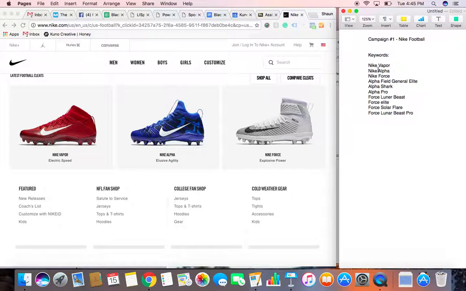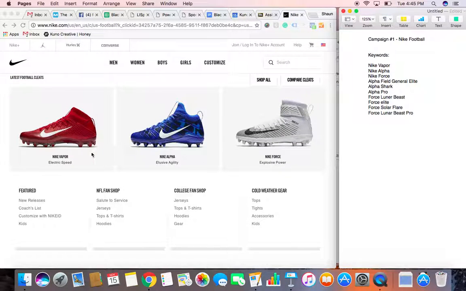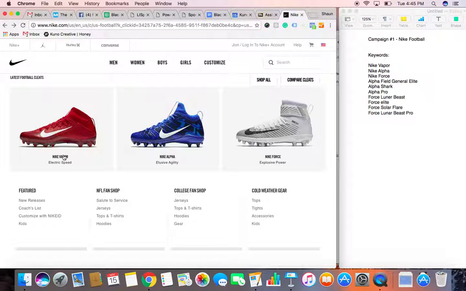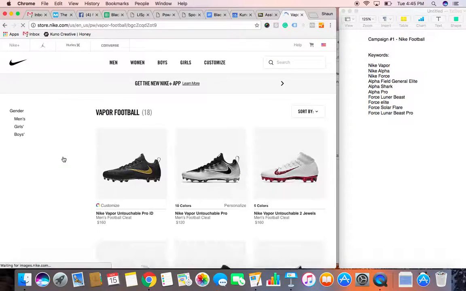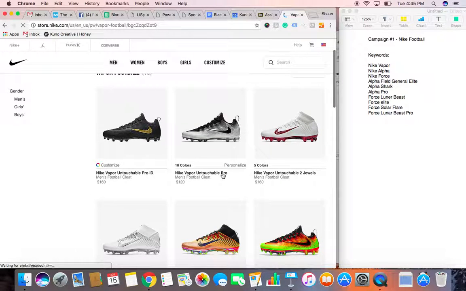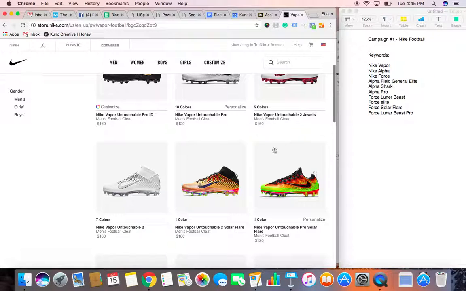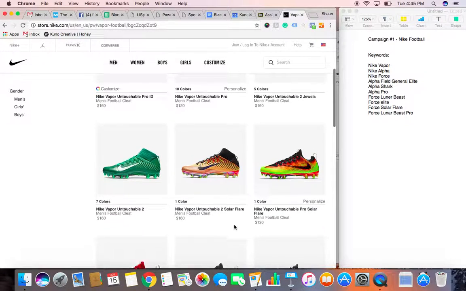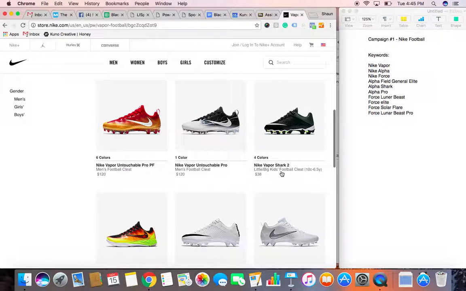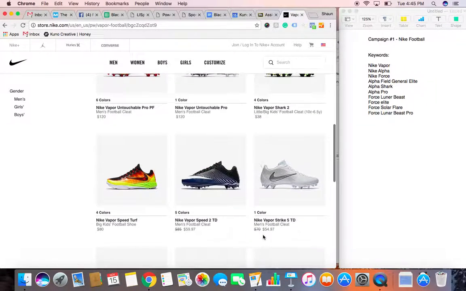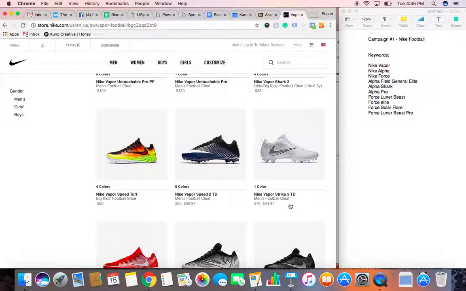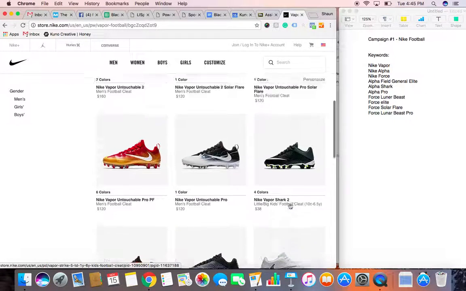All right, and I started to make a list of all the keywords that I could find that somebody might search for if I was searching for Nike football shoes. Well, obviously, I could create keywords based around each different type of shoe. For instance, we have Nike Vapor. Well, if we look in Nike Vapor, there's the Vapor Untouchable Pro, there's the Vapor Untouchable Jewels, the Vapor Untouchable Solar Flare, the Vapor Shark 2, the Vapor Speed 2, the Vapor Strike 5 TD. These could all be keywords.